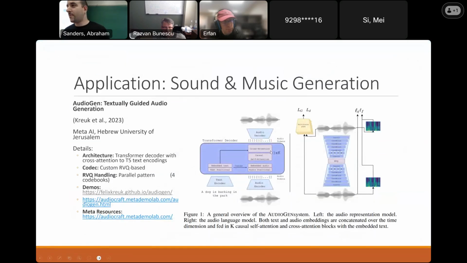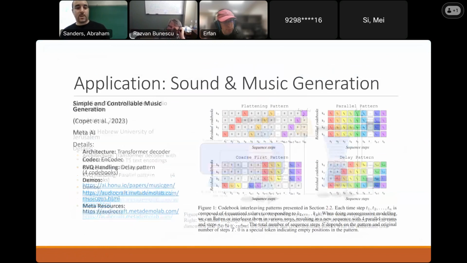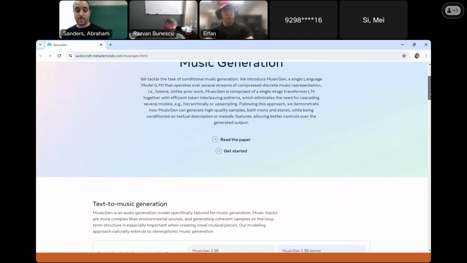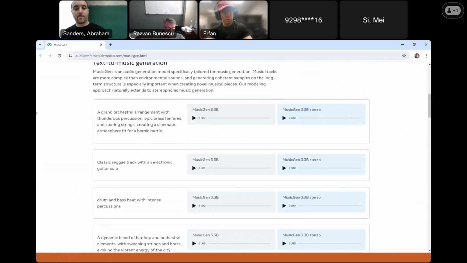So it's the same exact framework as we've been looking at this whole time, just for different inputs, different outputs. Then we have MusicGen. If you remember this image from earlier in the presentation, this was the only figure in the paper, but they formalized the delay pattern and they use the delay pattern for music generation. The examples are pretty good. So the prompt says what type of music you want and it will generate it.